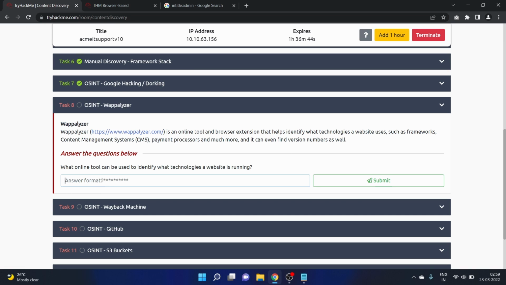I have given the demonstration of Wappalyzer in my Hack the Box starting point machine series. So we'll put the link in the description box so you guys can check out how Wappalyzer works. It is a very interesting tool. You will find out the technological stack of every website. So let's submit the answer.